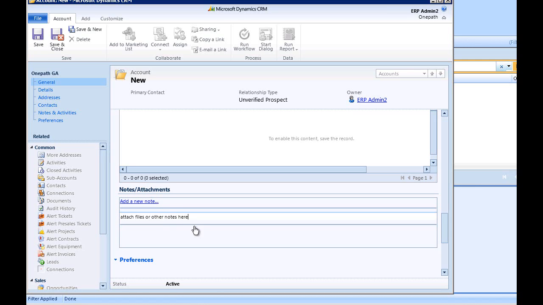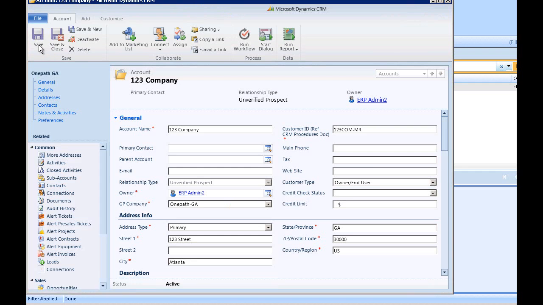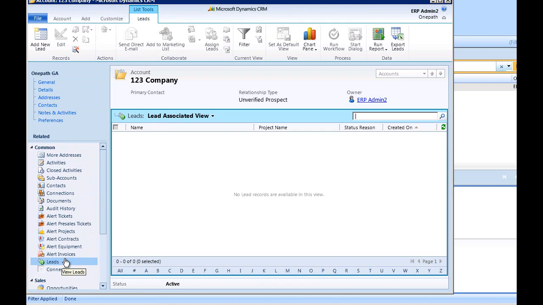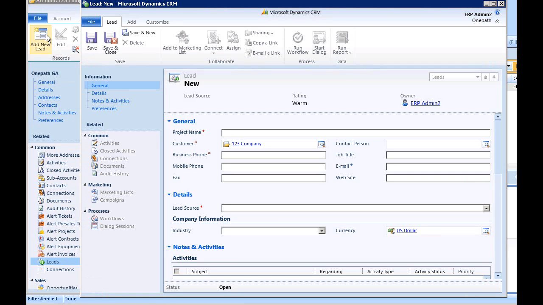Now that I've entered all the information, I'm going to go ahead and save the record. Once you save the record, the items on the left navigation bar are active. I'm going to click on Leads, and I'm going to go ahead and click Add New Lead to add a new lead record. Notice that the customer is already populated, so I didn't have to add that again. Again, I'm going to put in my project name. Then I'm going to add my contact person.